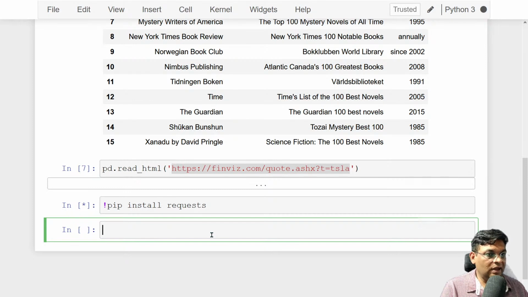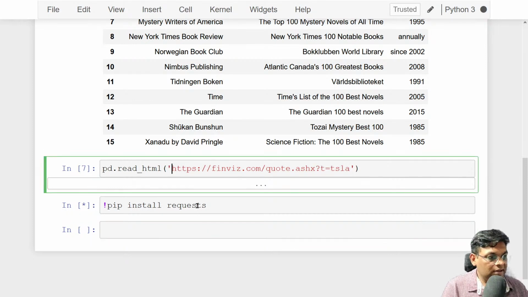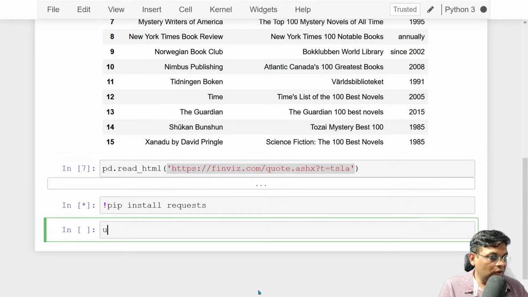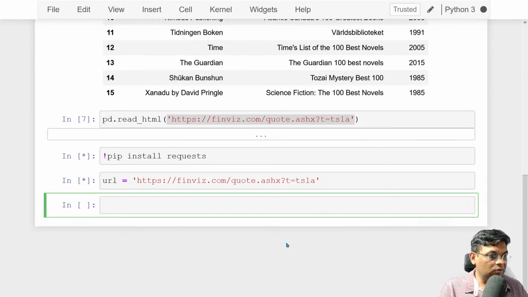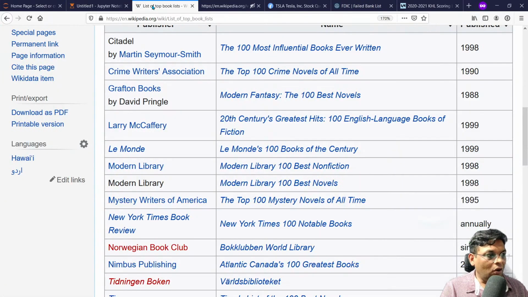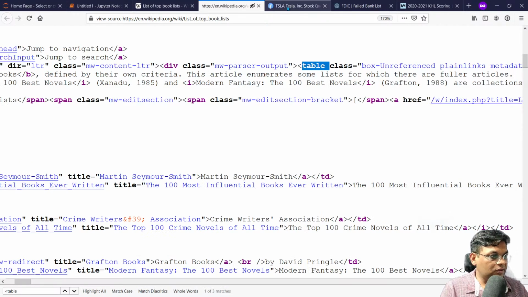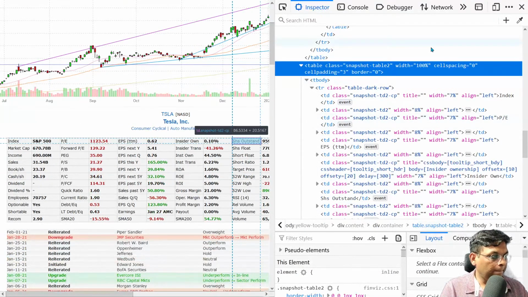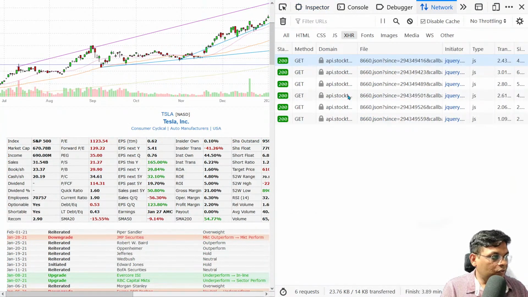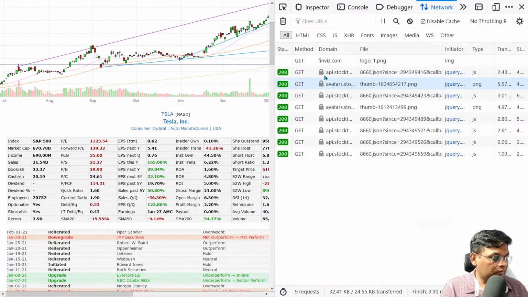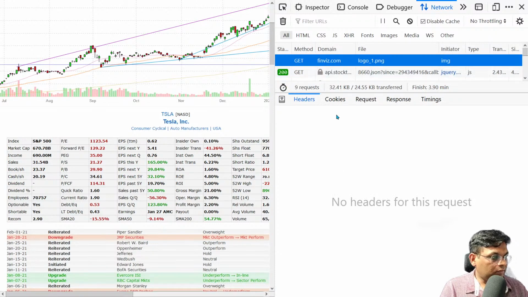Okay. So let's start with some basics. First of all, this URL, let's store this in a variable. Okay. This is the one thing that we are going to do. The second thing is headers. So we can take all of the headers. So this is the site, right? So what we can do is in the network tab, we can go here and we can look at the headers.